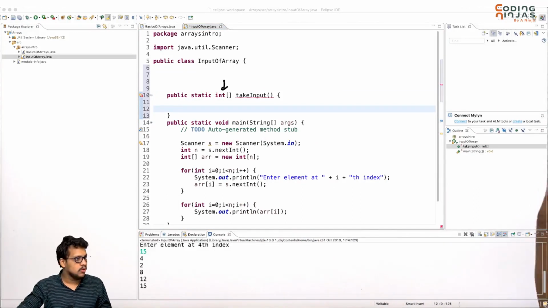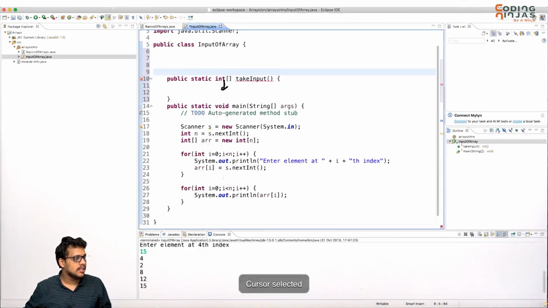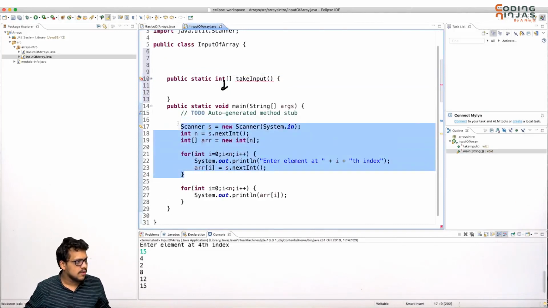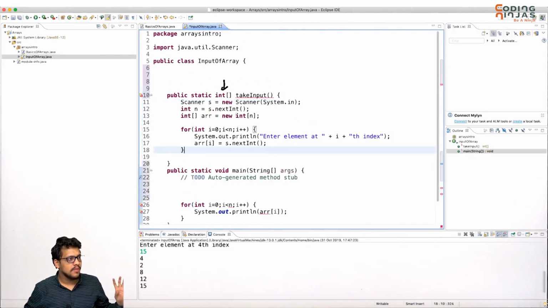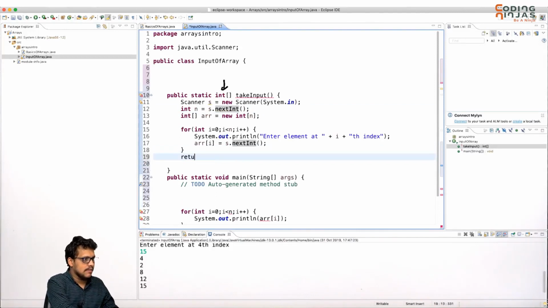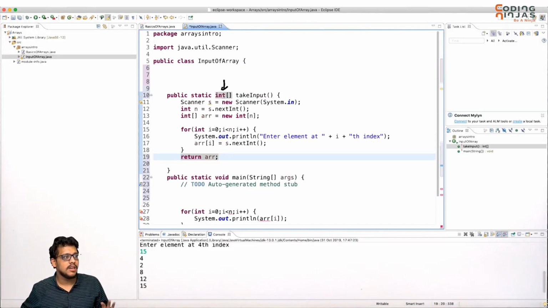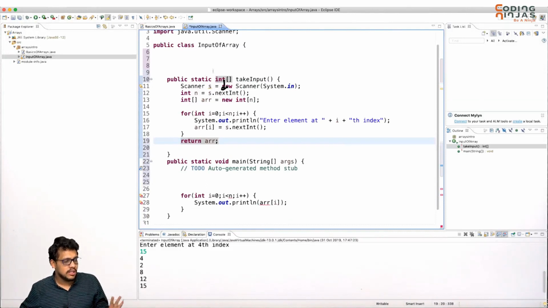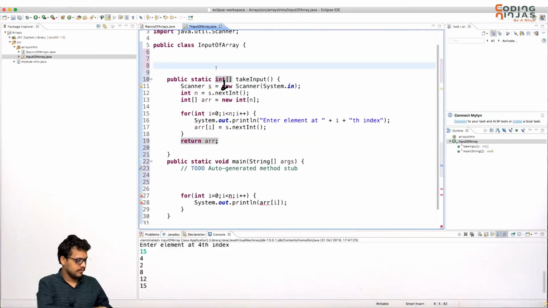We are returning an array, and this is the format or code which we have written for taking the input. What we will do is, we have moved the code here, scanner s equal to this, we have made an array here, we have taken all the elements input here. After that we will just return this array. Since this is our array, we are returning an array here. This is the function for taking the input.